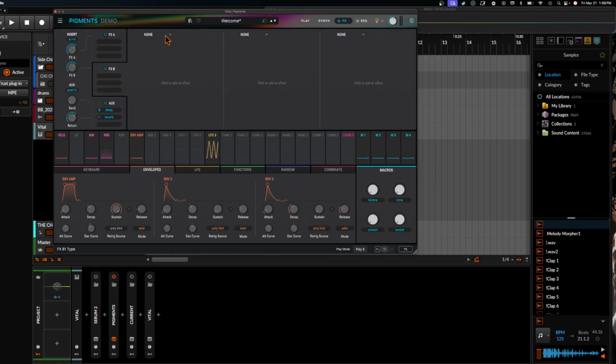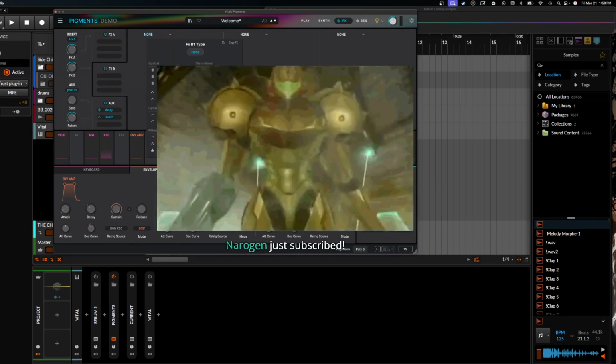So with that, you have these drop down menus, which has a nice array of different effects.